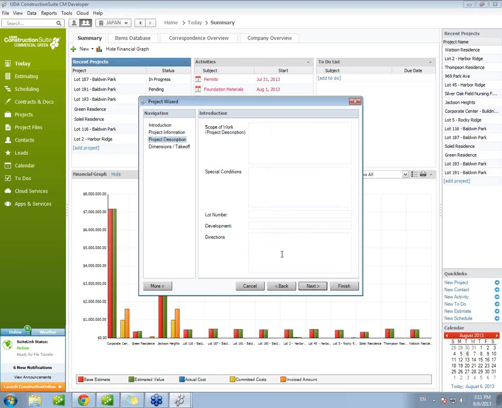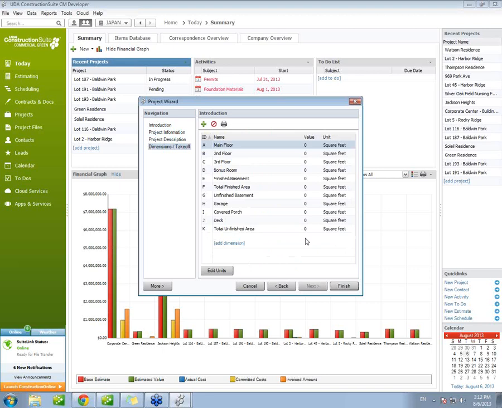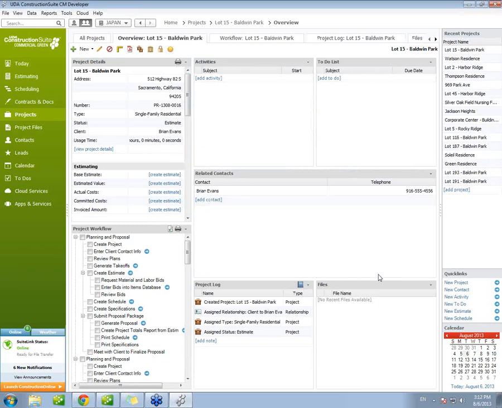Provide details about the project, which are going to come through to your proposal document. And then lastly, you can enter those quantities like we mentioned for our home. So for example, we'll go ahead and enter a few of these square footage values. And so on. So once you're finished with that information, go ahead and select to finish, and that'll allow you to see the project overview page in your construction suite system.